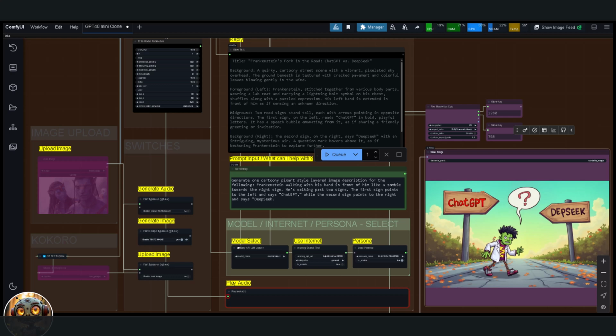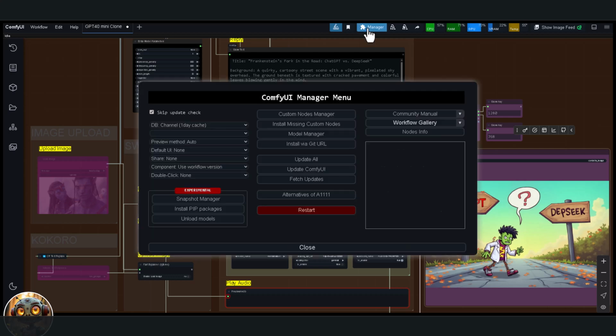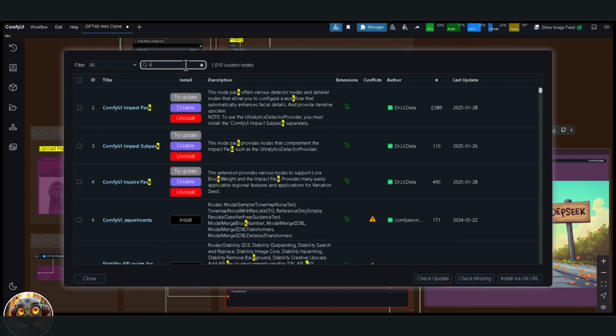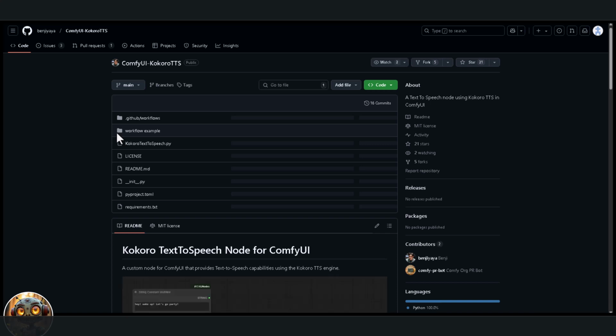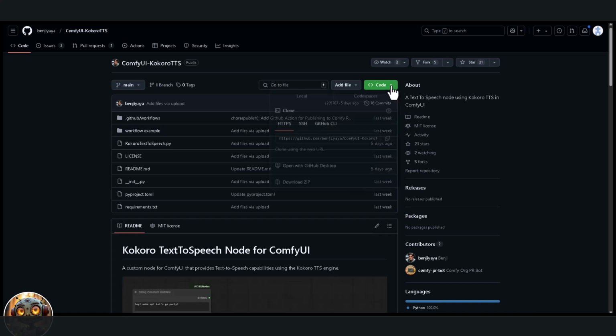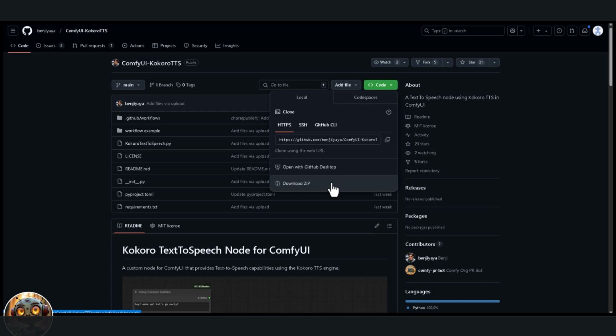So what I did is the following. Open the manager and click on Custom Node Manager. Type Kokoro and go down to the one that says ComfyUI-kokoroTTS and click on the name. It's the one by Benji. Do not click on Install. This will take you to the node's GitHub page. Click on the drop-down page next to Code and click on Download Zip.